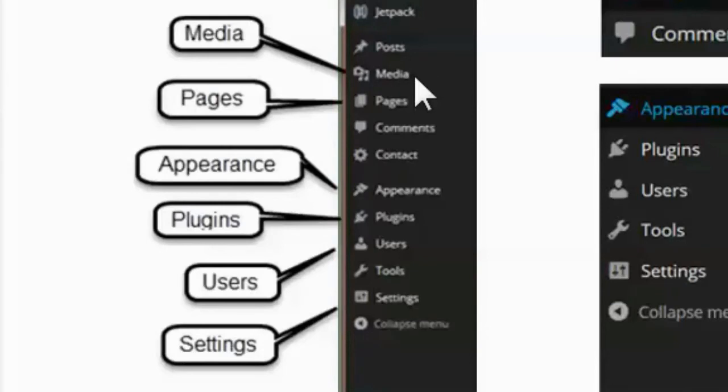Anything you add to your website, images, files, etc., go into your media area. Access the media area to add, delete, and edit content that you've added to your media library. Use the Pages menu to add, delete, and edit pages that you've added to your website. By default, the pages that you add will show up on your home page menu up at the top.